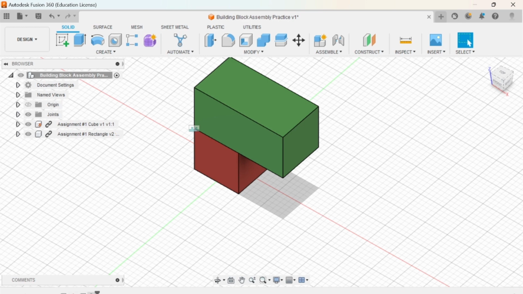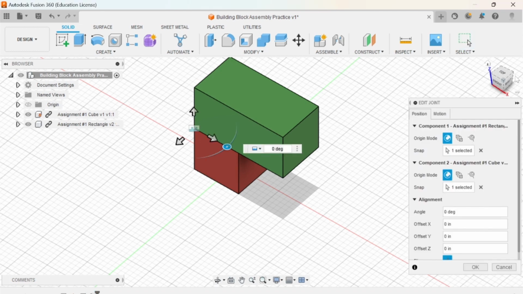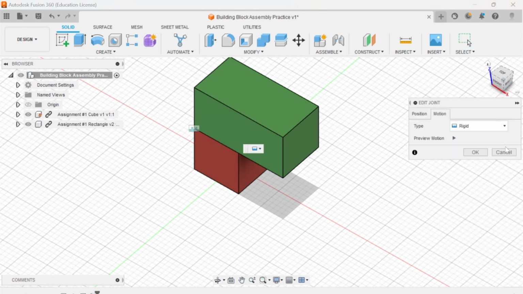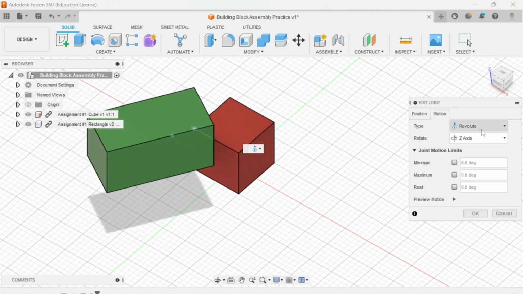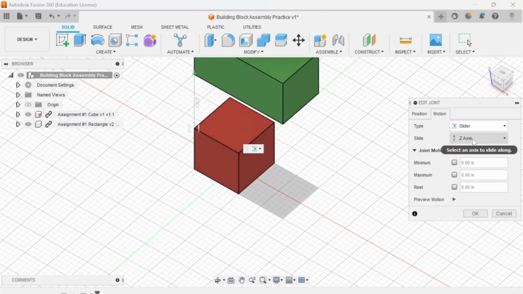If I go back down and edit my joint, if I go over to motion, there's some pretty cool stuff you can do here. We're not going to get into it, but if you were going to make like a piston system, right, you could add movement. So like, for example, here's revolution. We can make it rotate around the axis. We can make it slide around the axis.